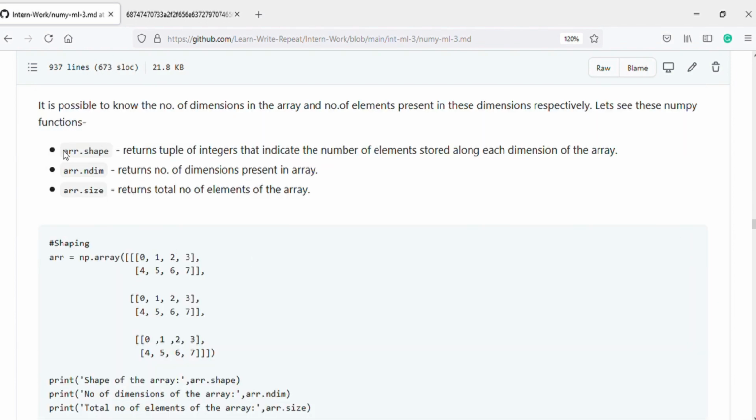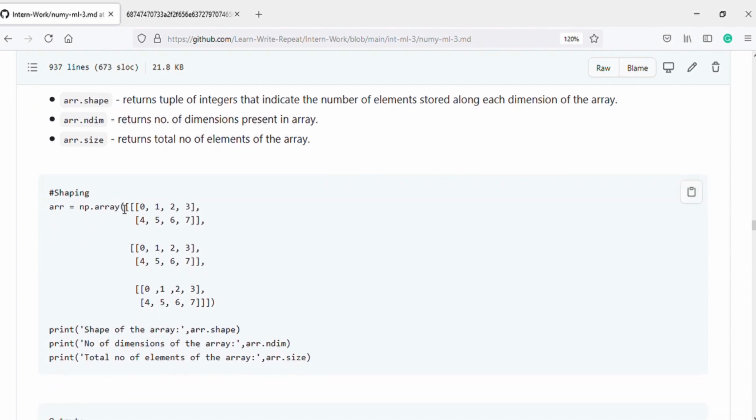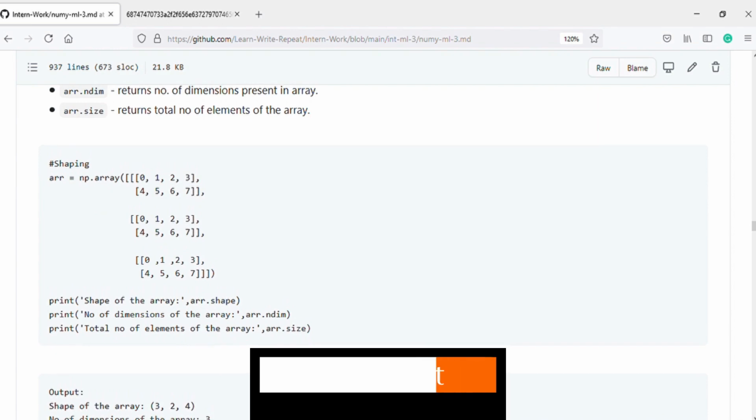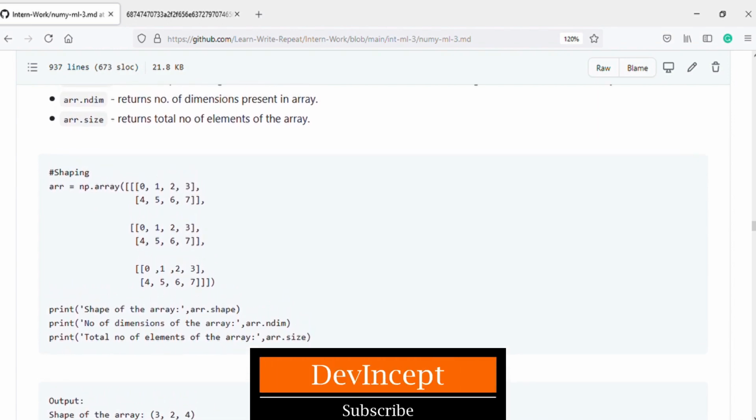The shape attribute will return a tuple of integers that indicate the number of elements stored along each dimension of the array. The ndim attribute returns the number of dimensions present in the array. The size attribute returns the total number of elements in the array. This is the example to understand this. Pause the video for a while and try to run this in your mind to see if you are getting the same output.